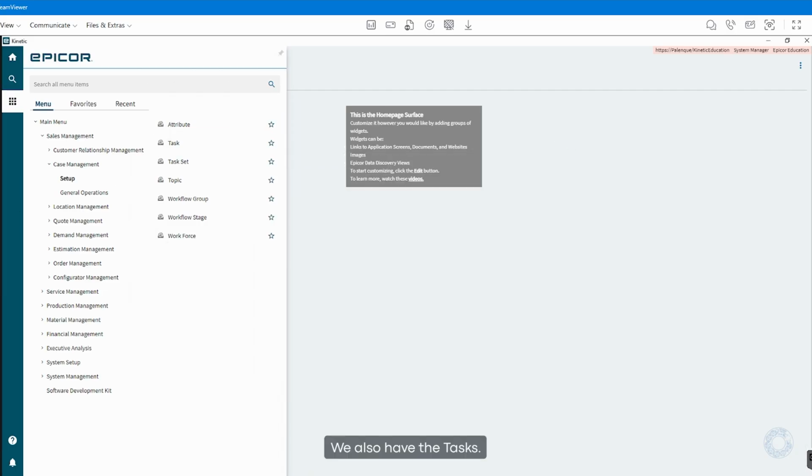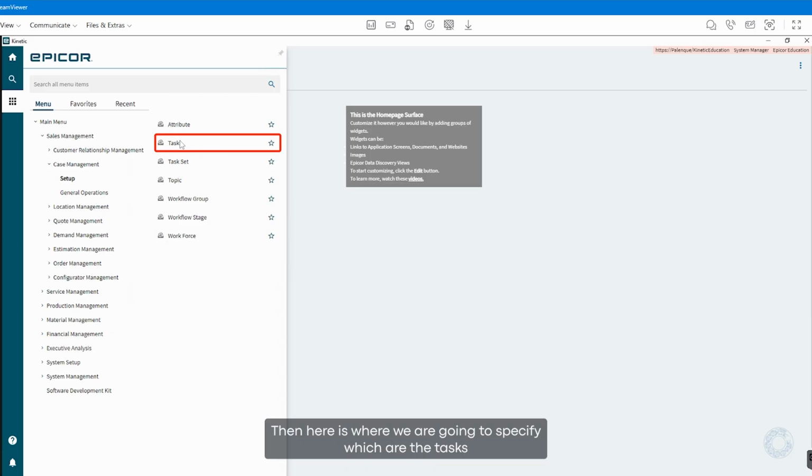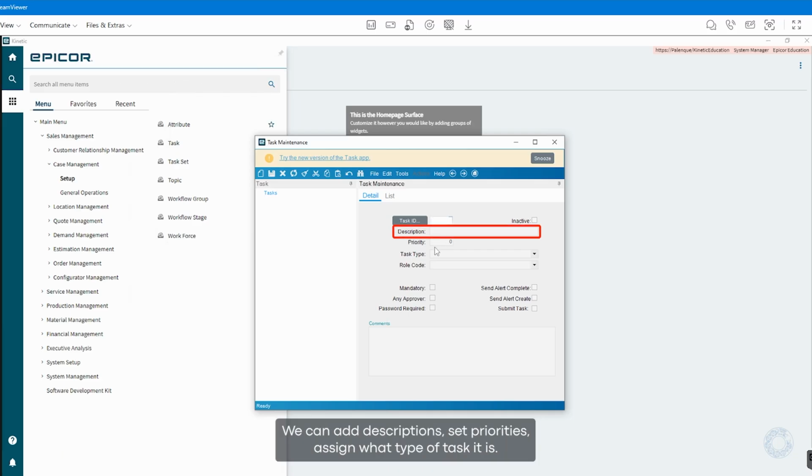We also have the tasks. The tasks are those actions that the people involved have to carry out in order to complete the process. That is, suppose it is a quality problem and we want to create an RMA, then here is where we are going to specify which are the tasks that have to be done. They are created with a task ID. We can add descriptions, set priorities, assign what type of task it is.